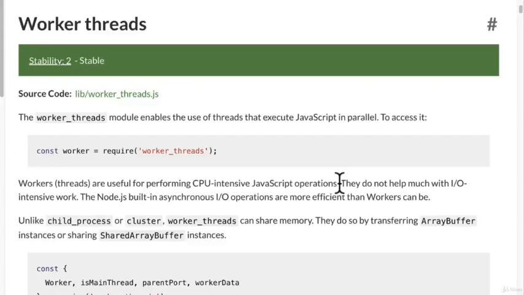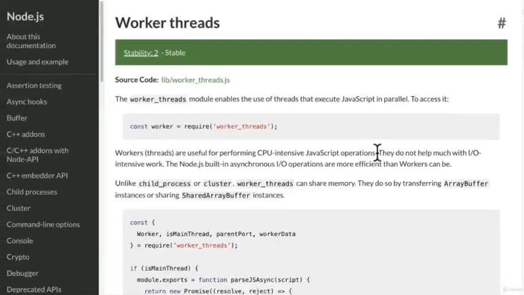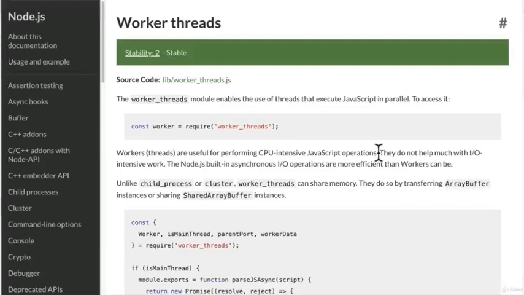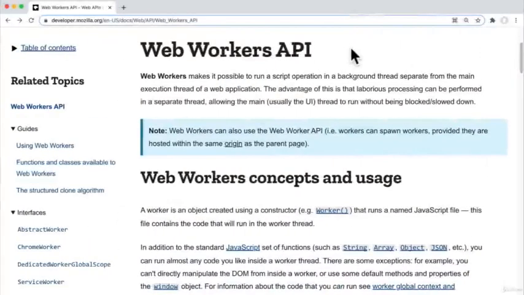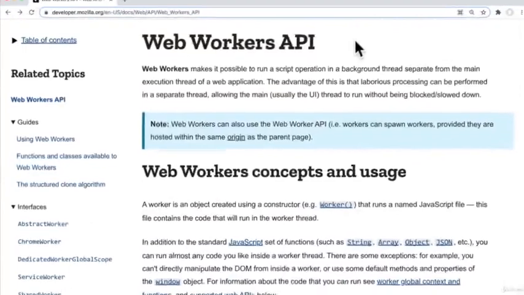JavaScript, the language, doesn't have multi-threading features, and that won't change anytime soon. So what's the difference between traditional multi-threading and worker threads in Node? What exactly do worker threads do? To understand this, we need to look at the bigger picture.